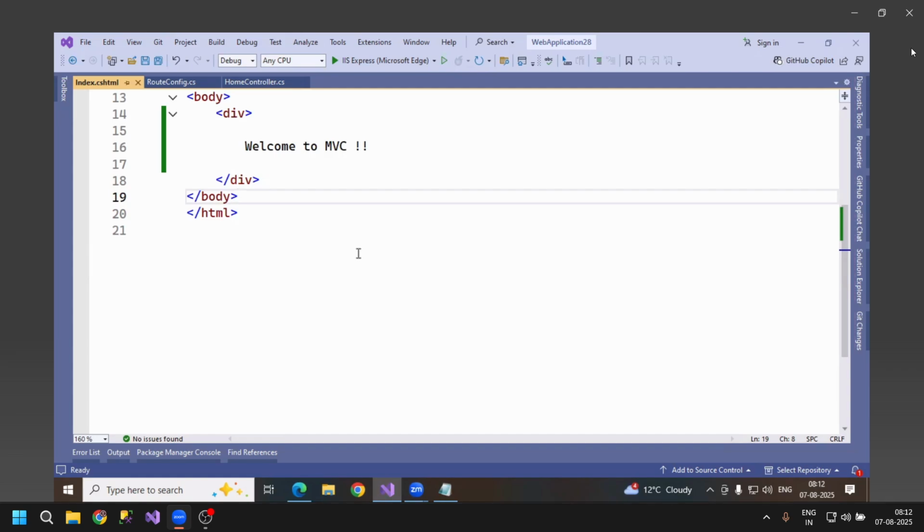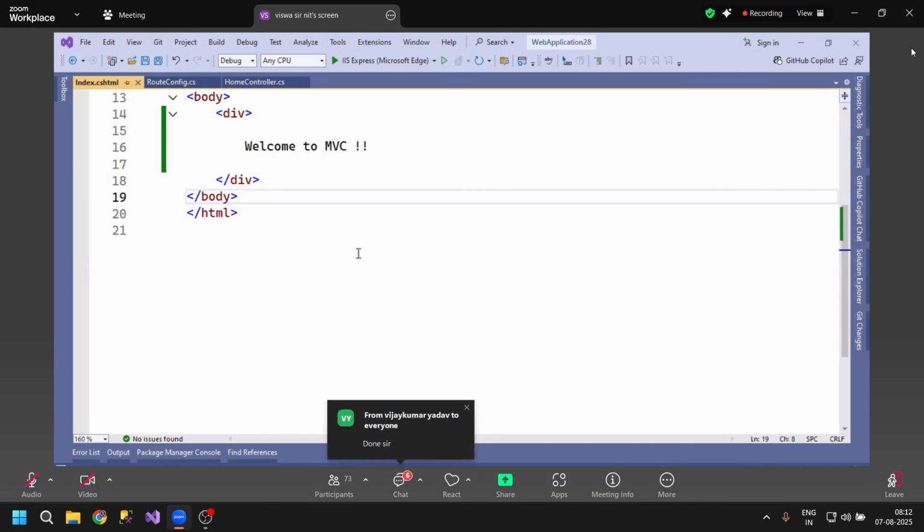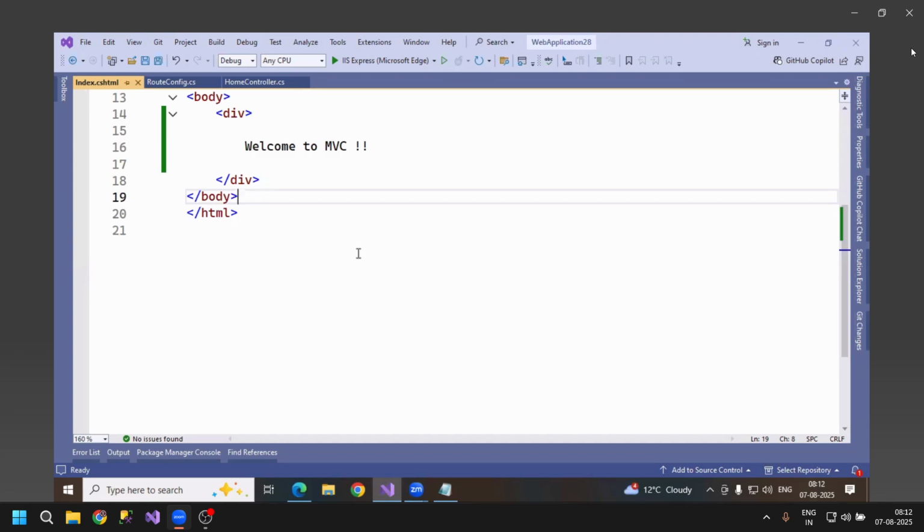Okay. Now, if you are all done, then I'll go for scenario two. Scenario two. Now, question: what will happen? How to call an action method if the action method name and view name are different? How to call an action method?